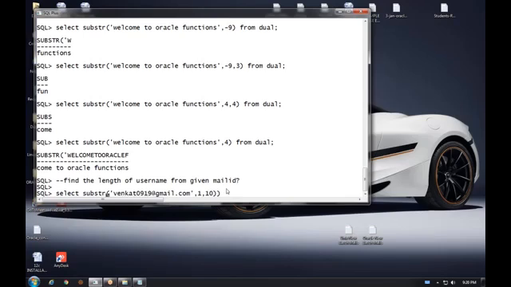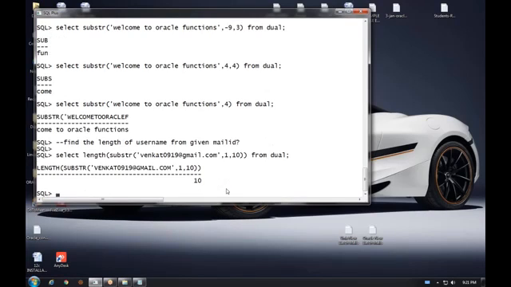What is the another function? Length function. So here, length of username from Julian. What is the length of the username? 10. Venkat means 6 characters, 0919, 4 characters, total 10 characters. This logic is only suitable for Venkat's mail ID. If the mail ID is changed, then it is not finding the length of the username properly.